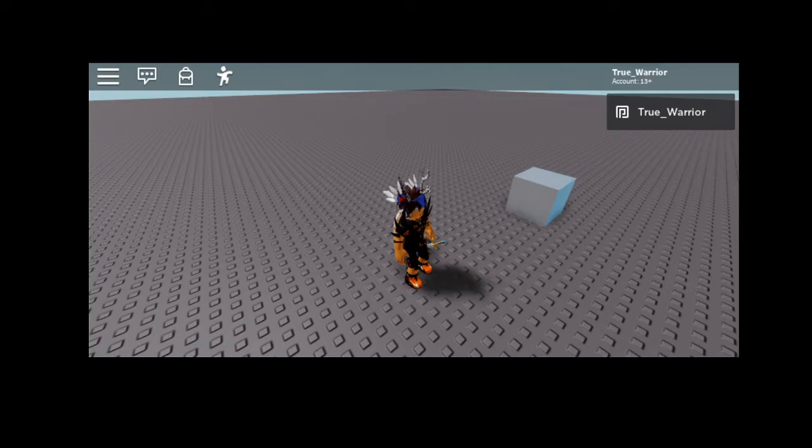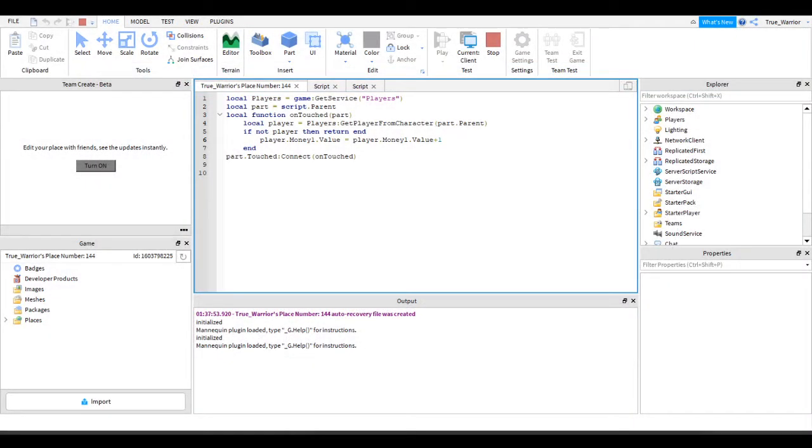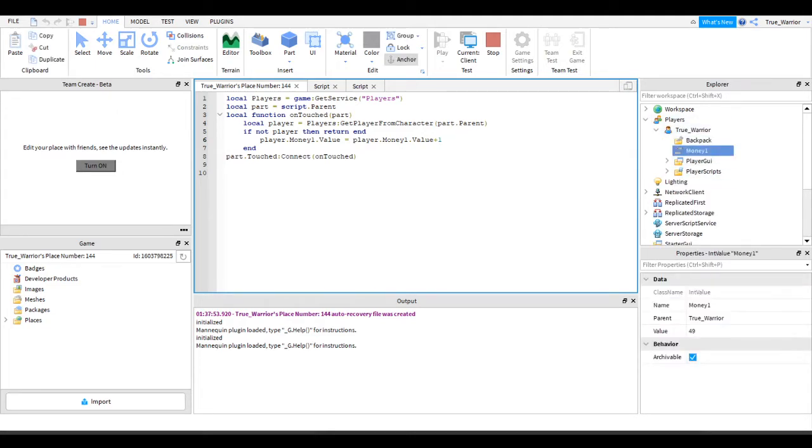And I'm going to switch back over to the studio window. And now let's look at the players. True Warrior. So right now the value is 49, which means it updated correctly. We have no errors. So now whenever I click stop, it should save this 49 value. Sometimes it can kind of act wonky and not save the value. I'm crossing my fingers it doesn't do this here. It shouldn't, but you never know.